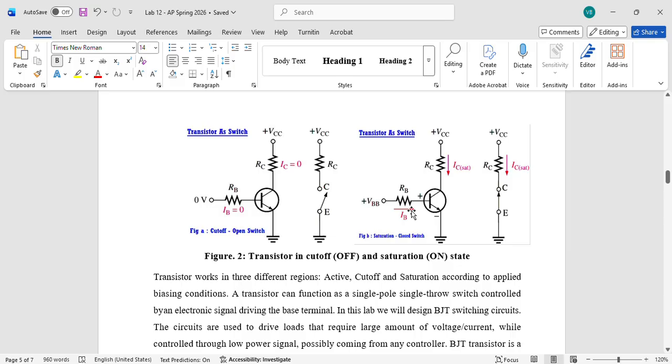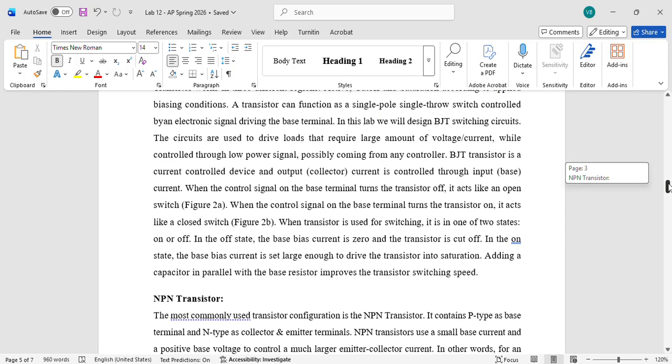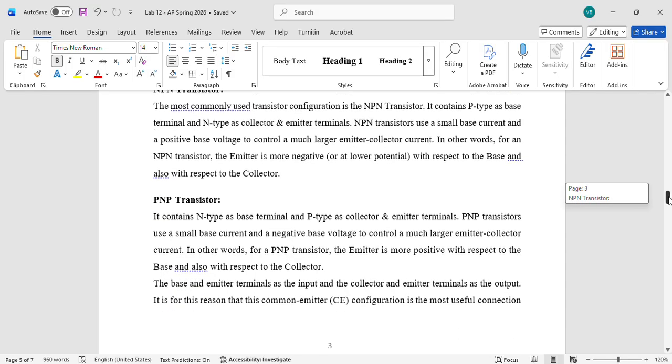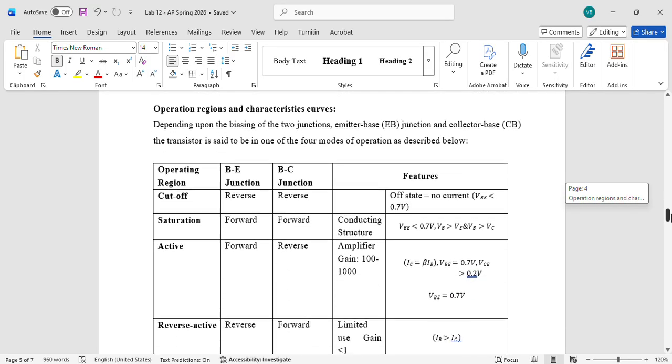When we apply some base current, there will be a flow of current on the collector side, and the transistor will act as a closed switch, or switch on. And this same thing we will see in Multisim. So two types can be studied from here.